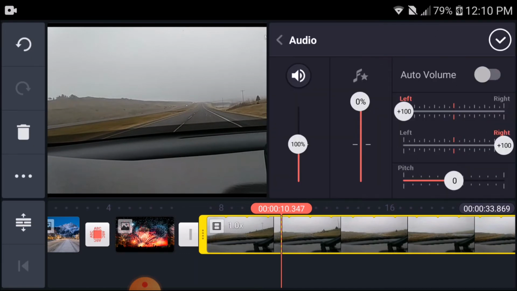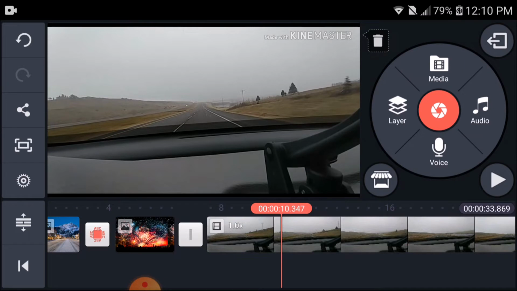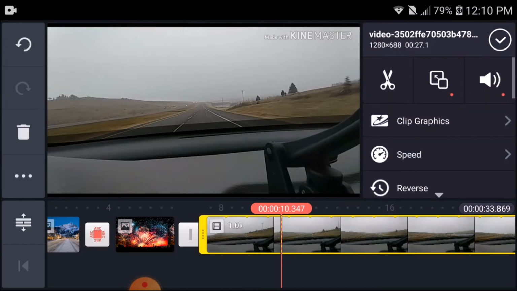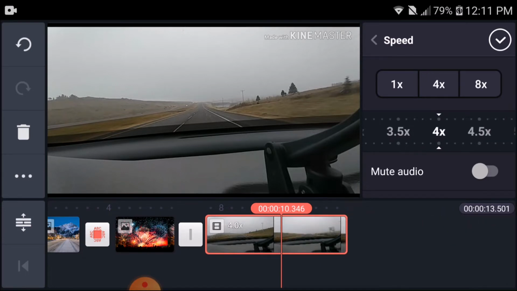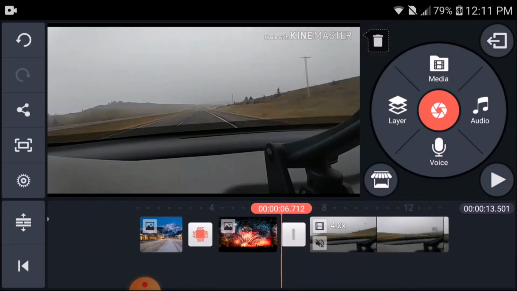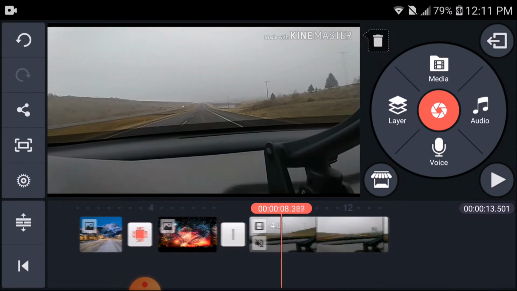So here we can press the audio, change the audio, make it louder or silent, so it will make it muted. And we can also adjust the speed in here. So let's see how much we can adjust it, to make it faster. Now it's at 4 times speed, 3 point something. Let's mute the audio in here also. So now the video is 3 point something times faster. As you can see, it's much faster now.